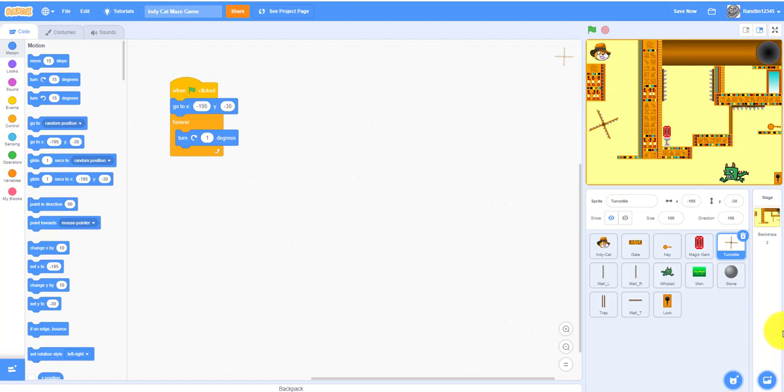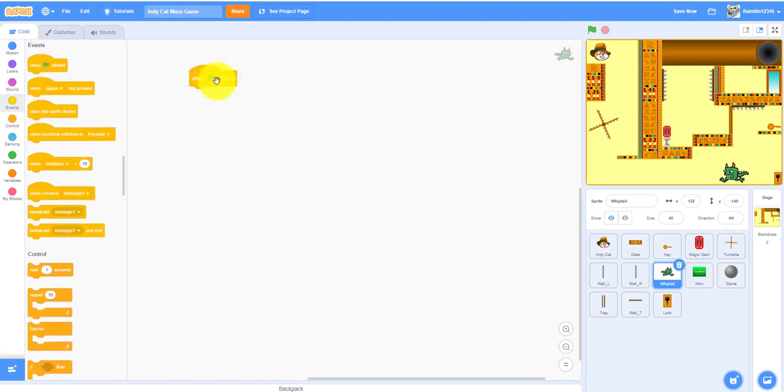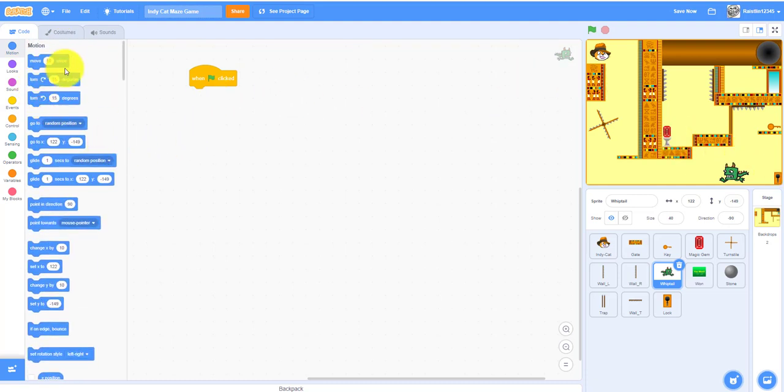It's pretty simple. Let's do the whiptail. This is the monster that moves around here, and it can get the Indiana Jones, Indy Cat. Yesterday I mentioned in the first video to set it to size 40, so if you haven't, then set it to size 40 first. For this, we want to drag in when flag clicked, point in direction 90, so it'll point to the right in the beginning.